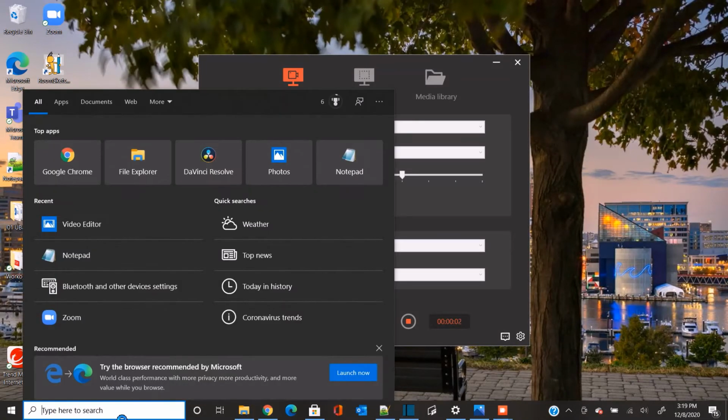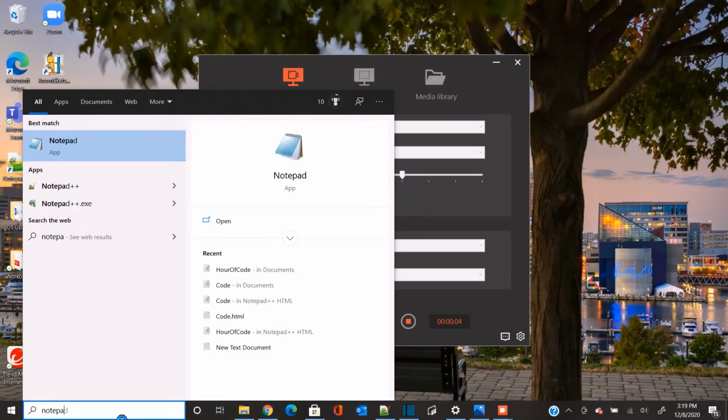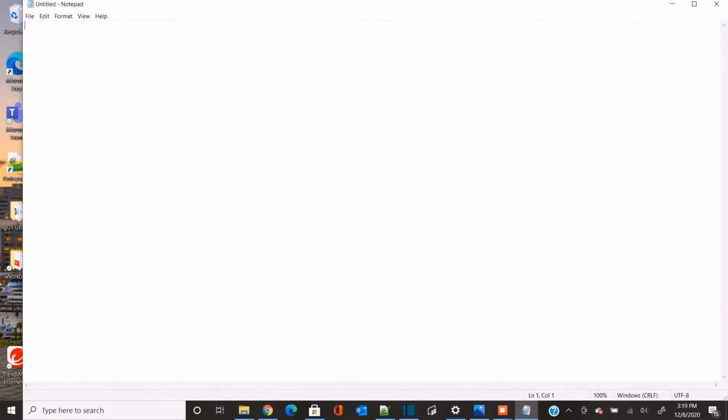The first step is to open the Notepad application. To save your file, go to File and click Save As.